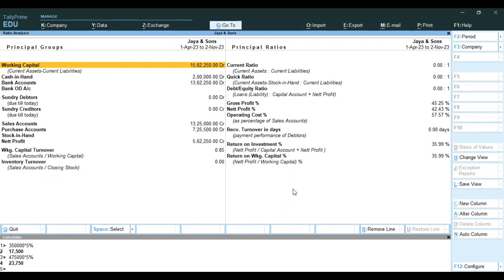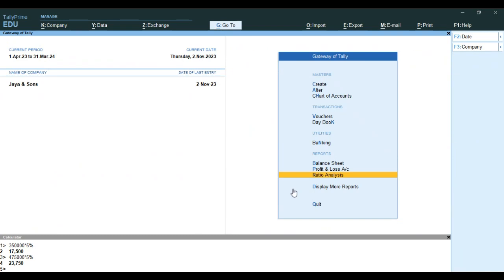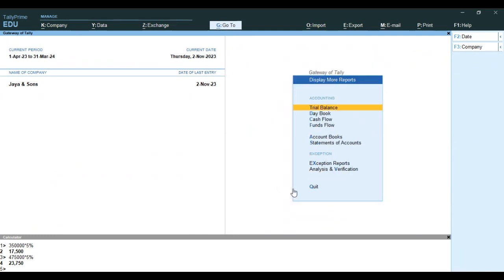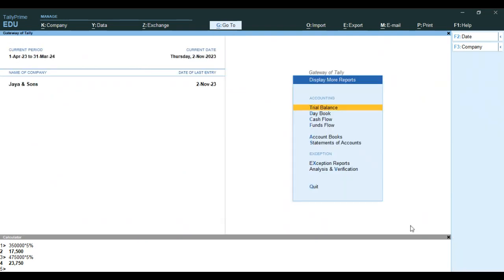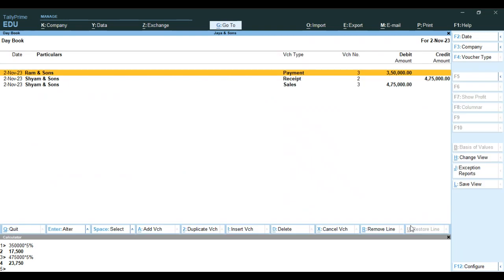Yesterday we already saw ratio analysis. It is calculated automatically by Tally itself. Display more reports, trial balance. See, trial balance is 2342,500. Then day book: all the transactions can be seen by opening the day book. And day book shows you the current date entries.